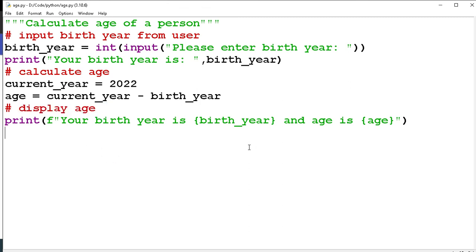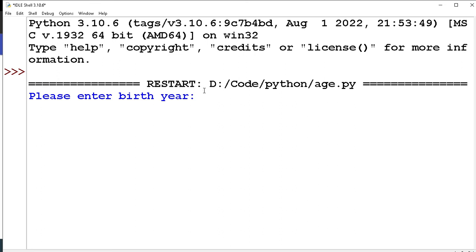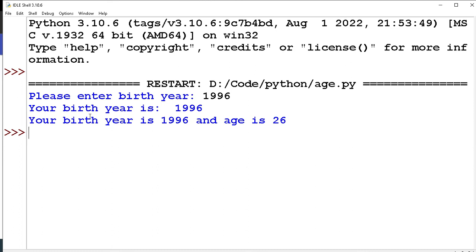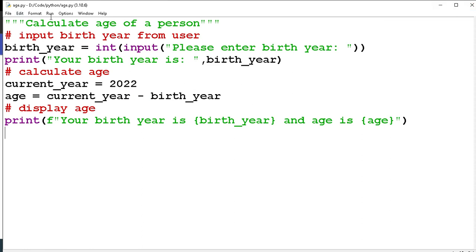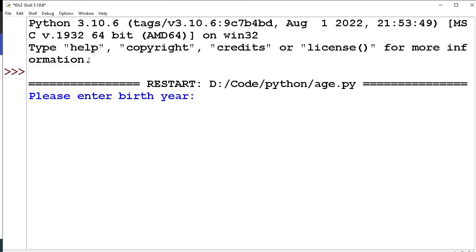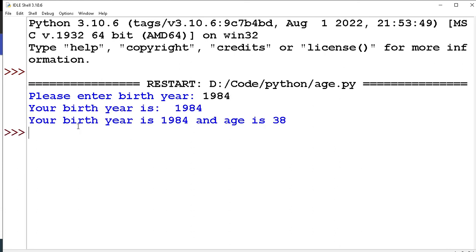So we will run this code. First you have to save and then run. For example, I am taking 1996. It gives your birth year is 1996, and finally your birth year is 1996 and age is 26. In this way you can calculate. Now again we will run this. I will give 1984. So it will be 38. In this way you can get the birth year and age.